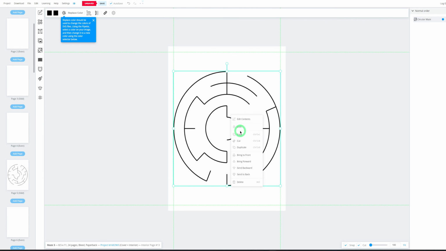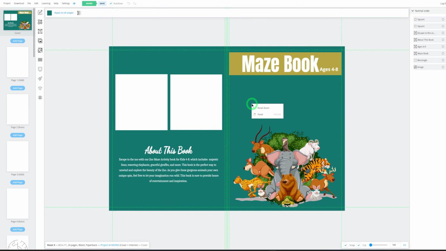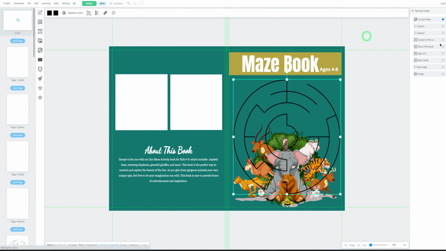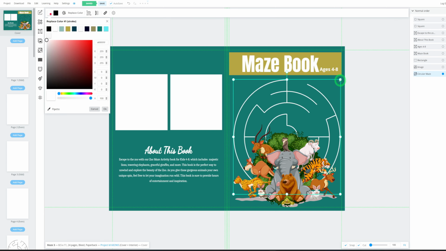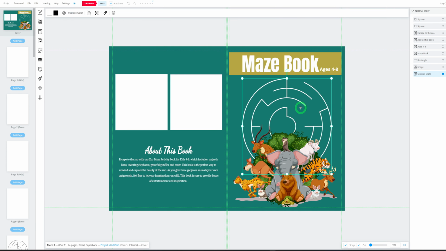So I'll just pick this up. I'll just take it to the front. Okay, I'm going to paste it here. You could use this to send it back, so I'm just going to send it back behind the image. I want it to be behind the image. Okay, and change this to white so it looks good. I'll reduce it a bit, and voila, this looks really pretty.